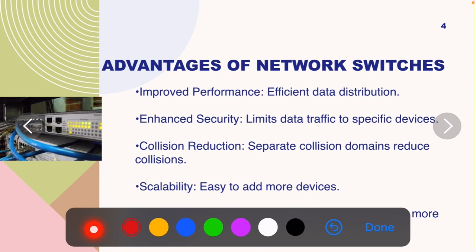So, improved performance. Switches reduce network congestion by sending data only to the specific device it is intended for, as opposed to the hub, which was broadcasting to all the devices connected to it. In switches, it will only send the data to the intended user, so it will improve the performance of the network. This is the basic thing.